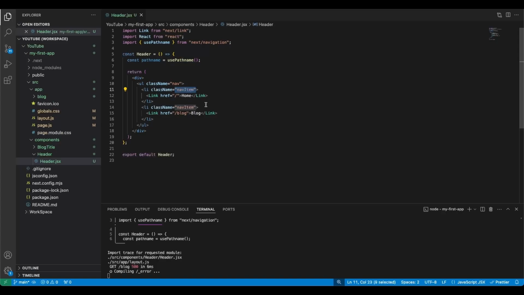And we'll apply this active class dynamically on our active tab item. So we'll first of all remove this from here. And we'll switch it to curly braces. And over here we'll check if the pathname is equal to the home page, that is slash. If that is true, we'll use nav item in combination with the active class. If this is not true, we'll only use nav item.